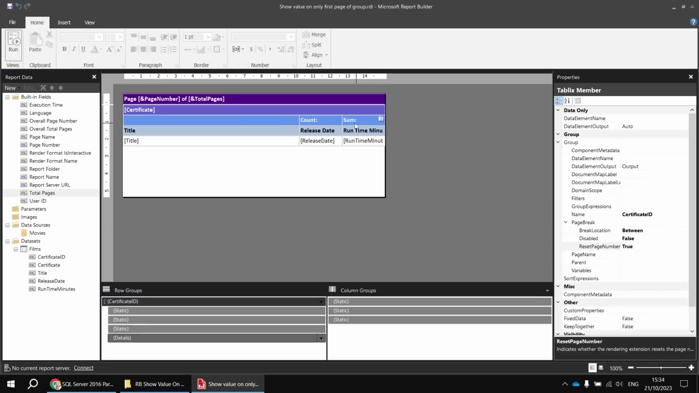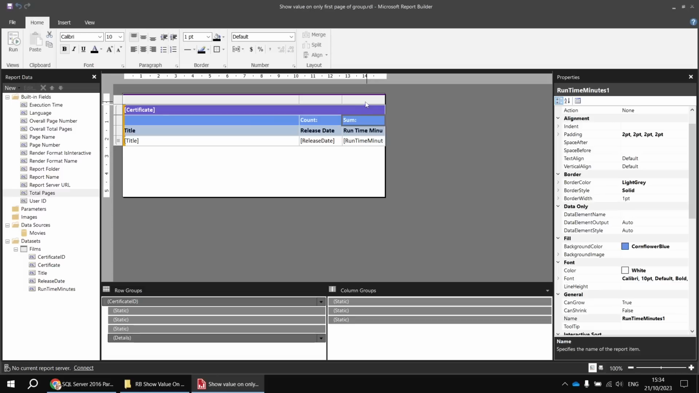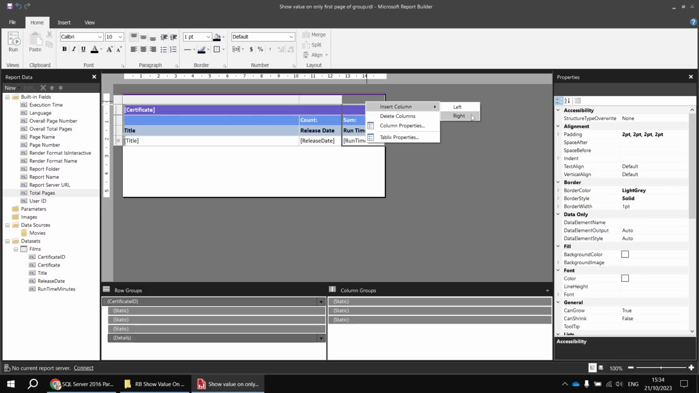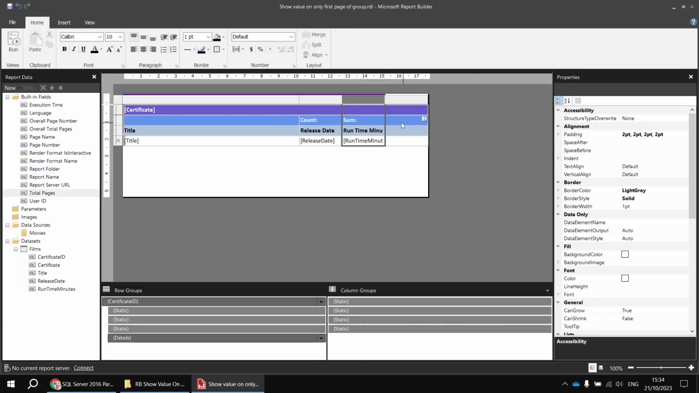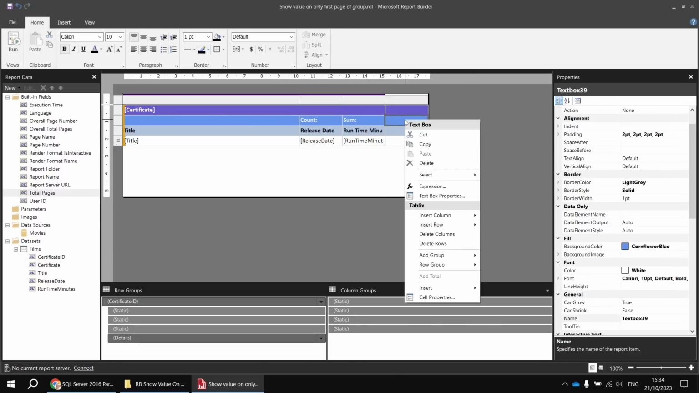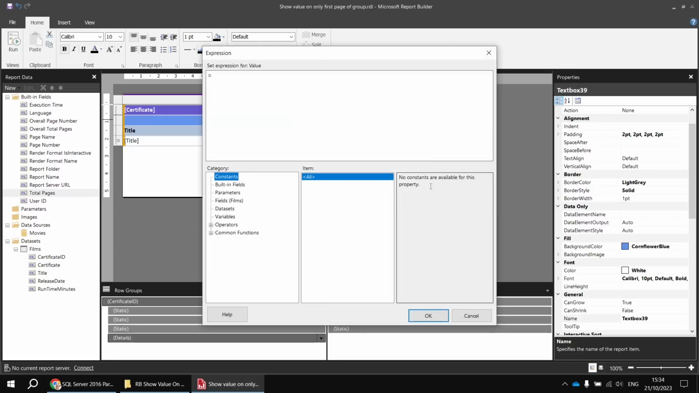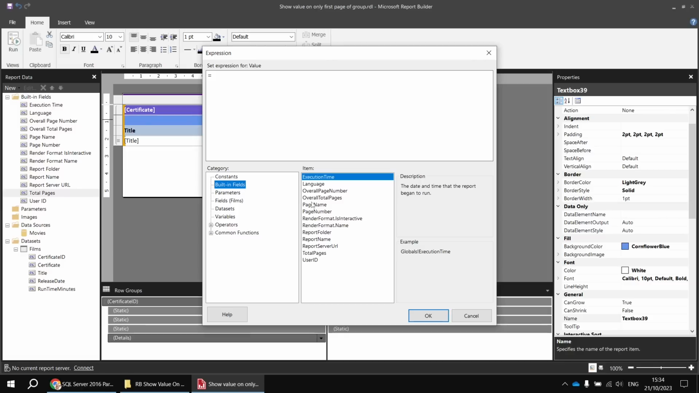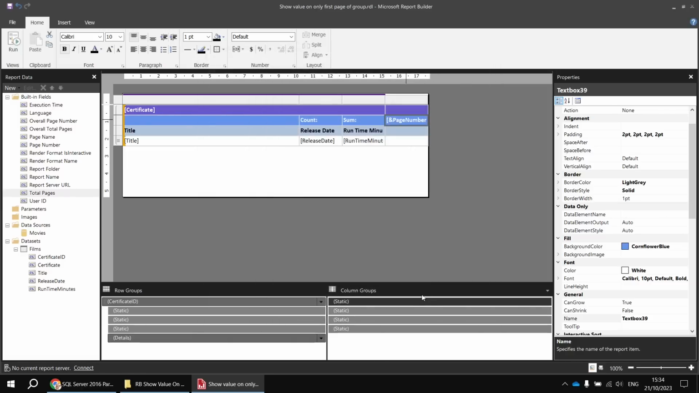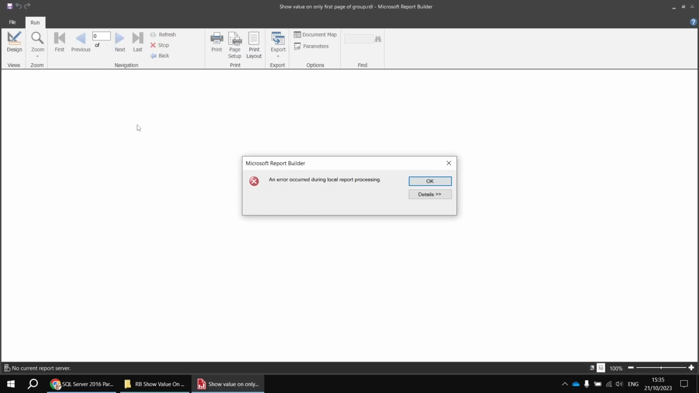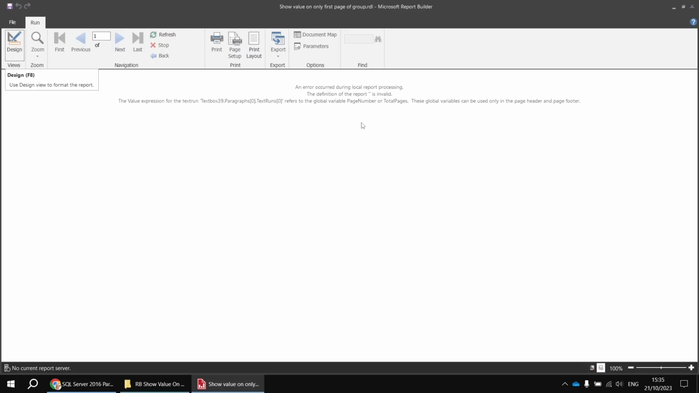Just to quickly show that that's the case, I'm going to head back to my table in Design View, insert a new column to the right-hand side, and in the group header, let's try to write an expression that shows that built-in page number property. If I go to the expression builder, head to built-in fields, and insert the page number property, when I click OK and then run the report, I get yet another error. And I can't run this because I'm not allowed to access page number outside of the header or the footer.